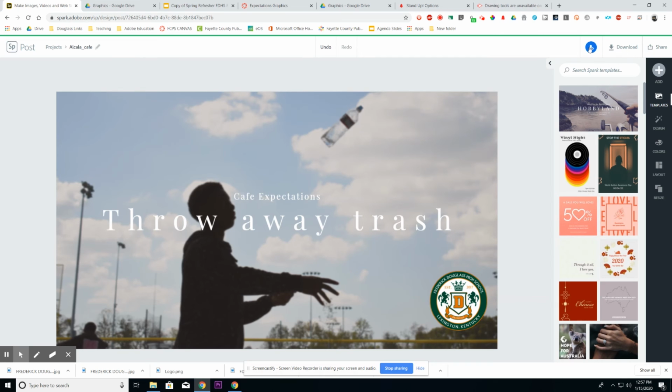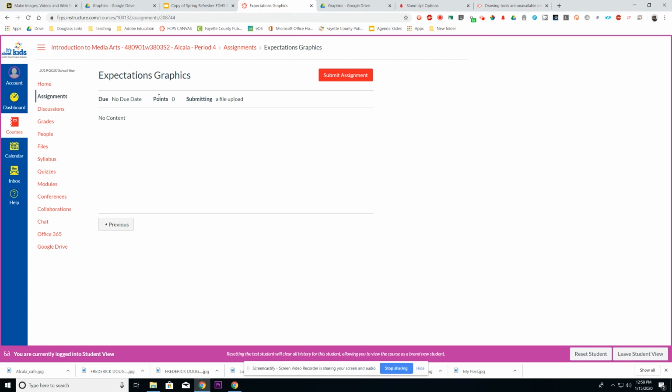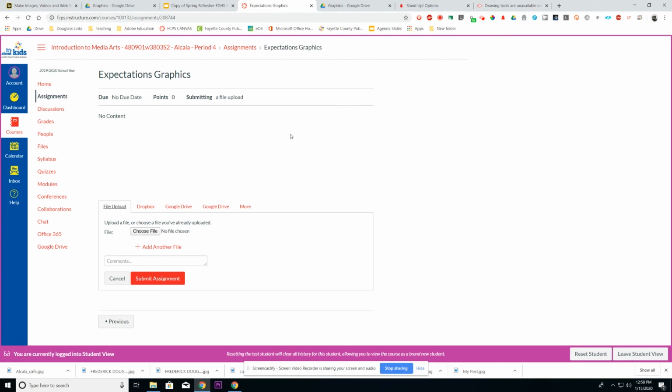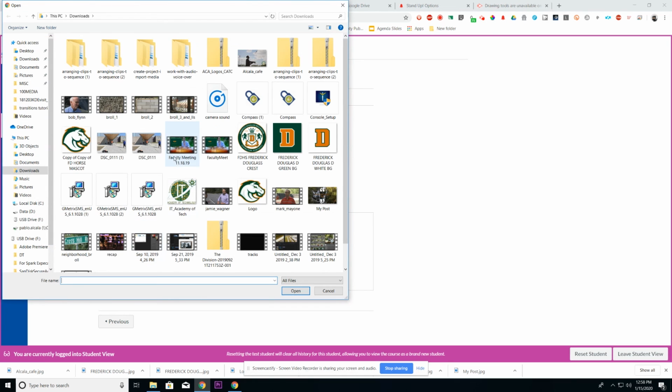Now there are several things to do over here. We're going to download a JPEG. On my PC over here, it shows that it downloaded. And I'm going to go to the assignment. All right, I'm here on my assignment. I haven't built it out yet for you guys, but you'll have some information here about Adobe Spark and a link to this video.